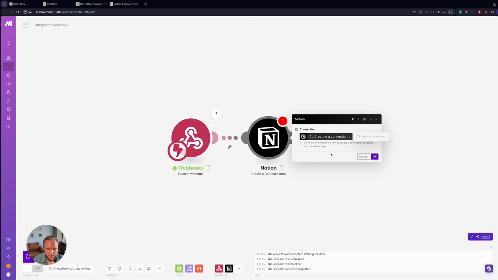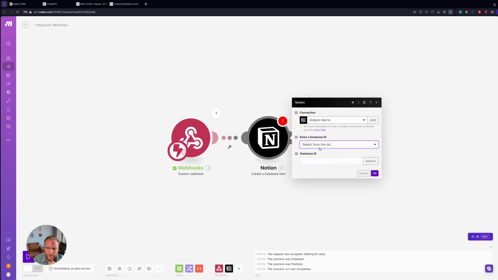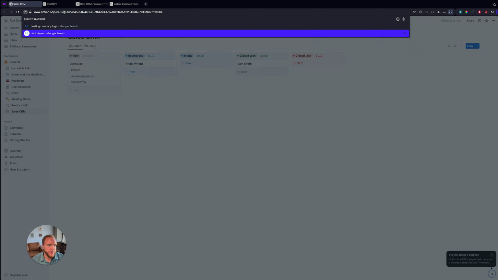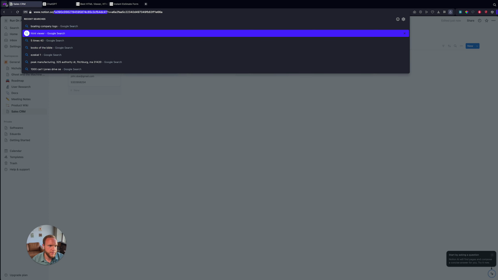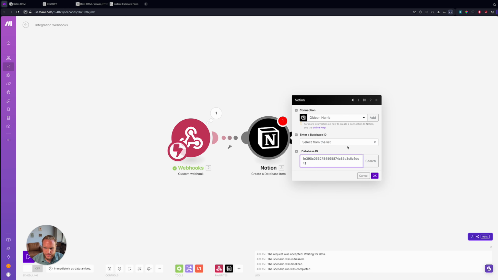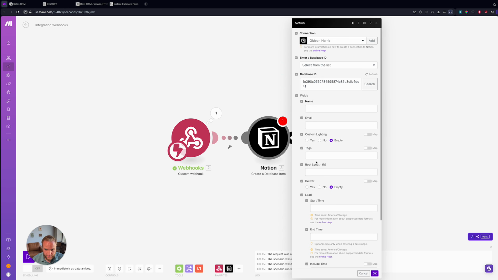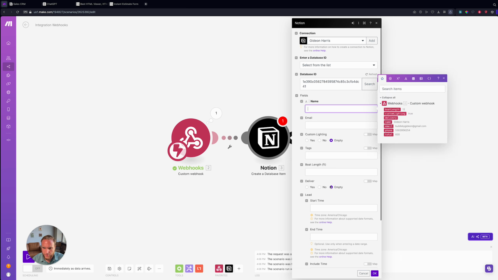There we go. It's loading. Okay, excellent. Now it wants to get the database ID, which we can get over in the sales CRM, and this is our database ID right here. Copy that, paste that in there. It's going to load while it finds it, and then we're just going to map all this information in.